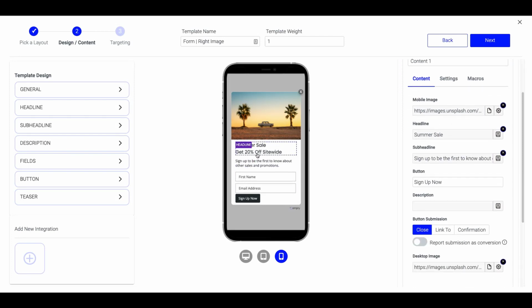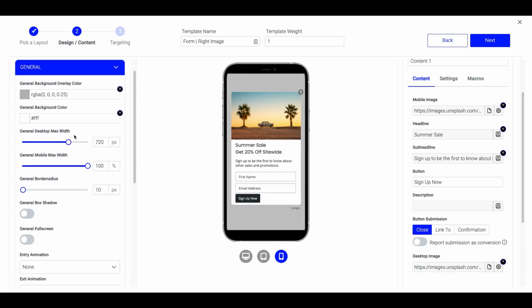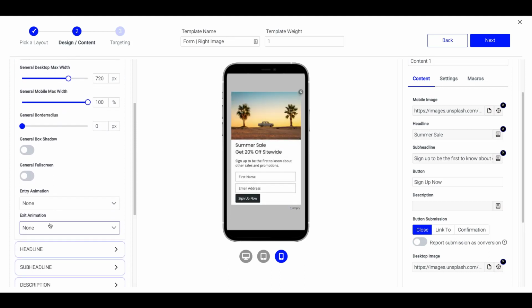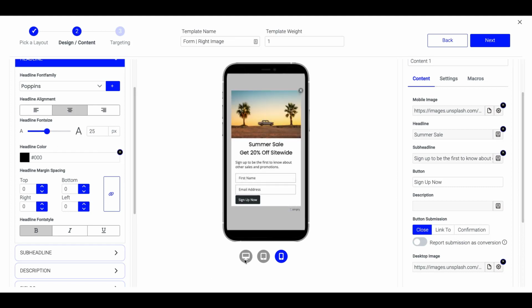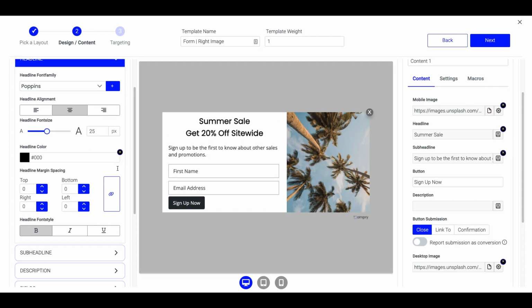Perfect. So then I'm going to go ahead and edit some of the design things here. So in the general settings, the only thing I really want to change here is this border radius. I don't want the rounded corners, I want squared corners, so I'm going to go ahead and change that to 0 there. And then in my headline settings, I'm going to make sure it's Poppins because that is the font that we like to use for this. I want my headline to be black. Then I also want it to be centered and maybe just a little bit bigger on there. Make sure it looks good on desktop as well.